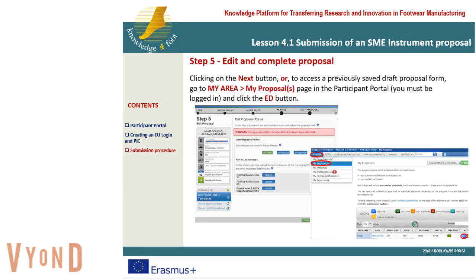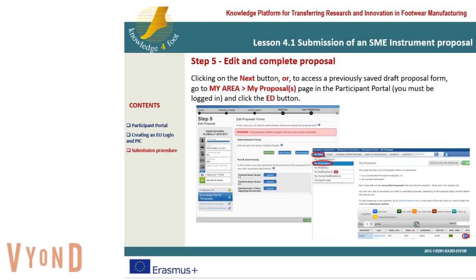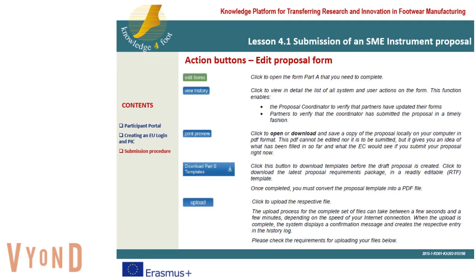This step is the core of the submission process. Click on Next or, to access a previously saved draft proposal form, go to the My Area, My Proposals page in the participant portal. You must be logged in, and click Edit in the Actions column for the respective proposal. The action buttons shown in Step 5 of the submission wizard are these.